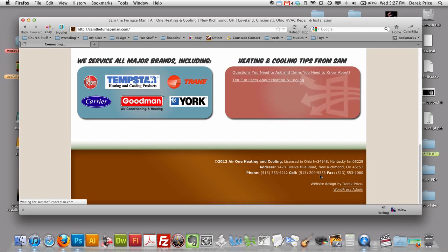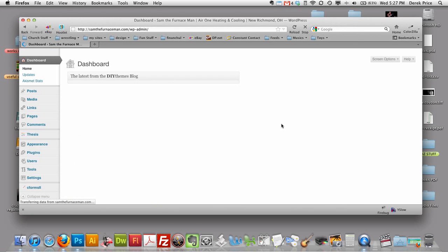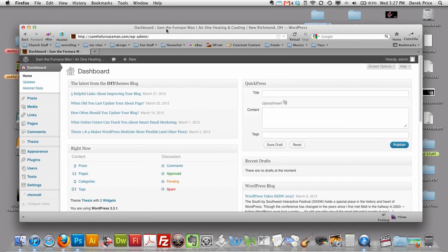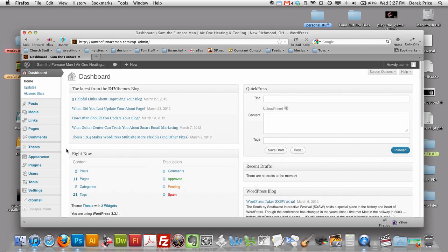Clicking on that, and we're waiting on that. Alright, here we go. I've already logged in previously, so if you weren't logged in, you'll get a login screen for your username and password, of course. And what we got here is your WordPress dashboard. This is where you're going to update your website from.